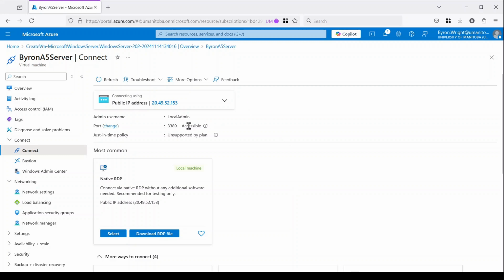And it tells me it's accessible. So that means that all my firewall stuff was automatically configured, and I don't need to worry about anything else. I can do a remote desktop into this guy.